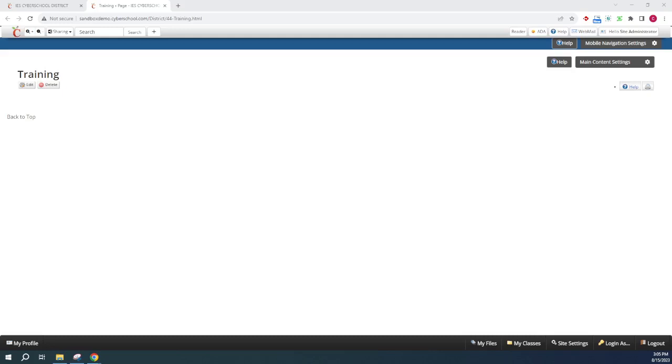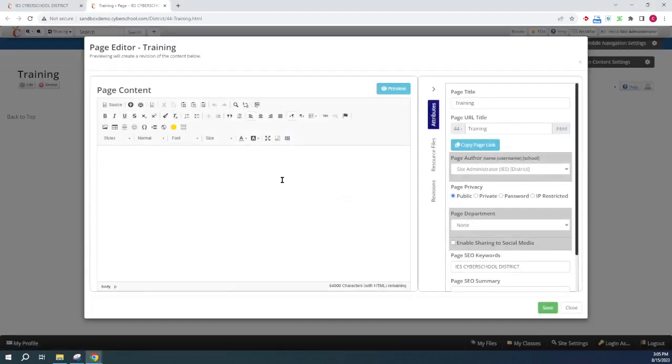Hello, today we're going to go over some buttons in the editor that are very useful, but not everybody knows what they do. So I've already made a page, and I'm going to click Edit to get to those. And here is our editor.